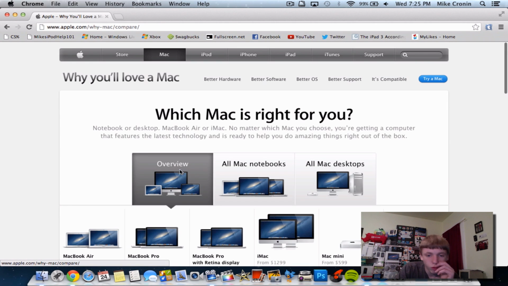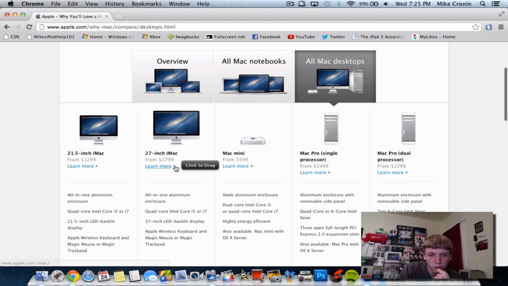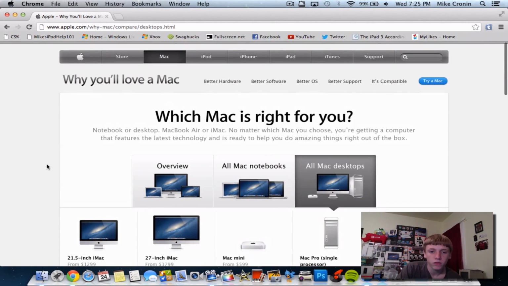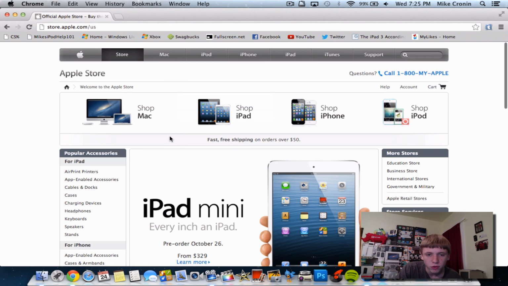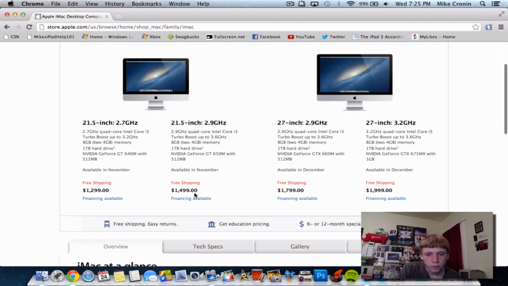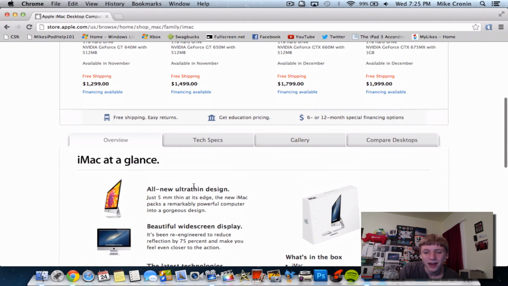So here we'll just go to compare. We'll just hit all Mac desktops. So this does mean, guys, that they will be taking the old Macs off the line. So for now, I'm not sure if you can actually buy desktop Macs. Let's go here and look. So they're actually just not out yet. You cannot buy them anymore, unfortunately. We're going to have to wait a little bit.